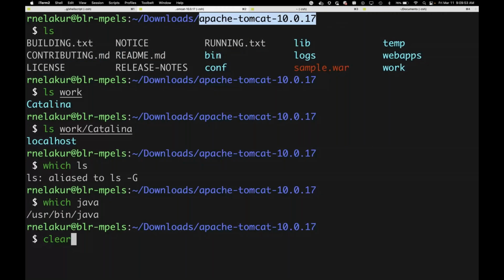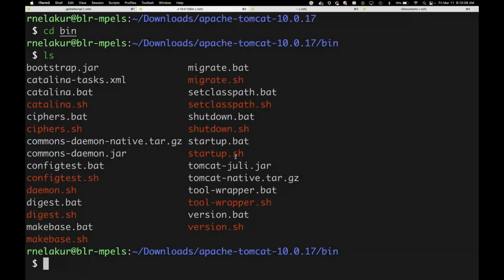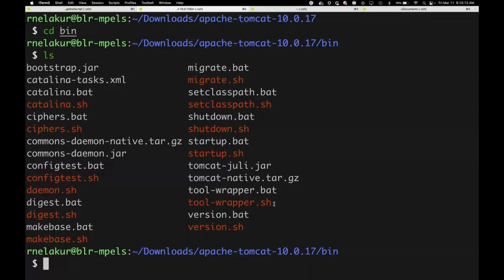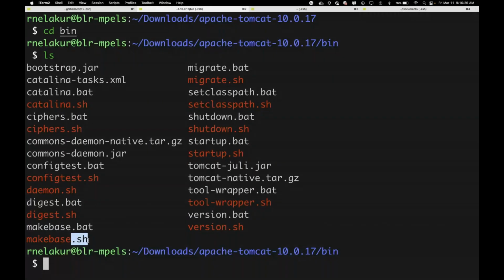In the bin folder of Tomcat, we have bootstrap jars, many things, the dependency jars, and the commands for multiple operating systems. This is a BAT for Windows based operating systems, and for Linux based operating systems we have .sh files, shell scripts. I'm just listing what is there. It is a pure shell script.